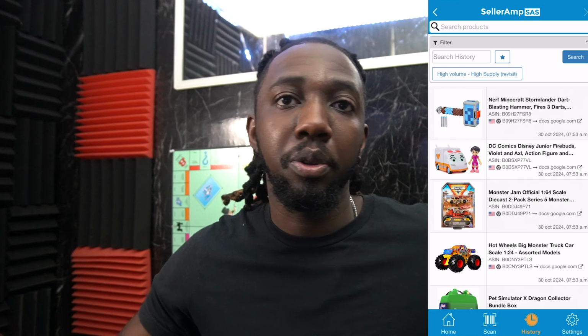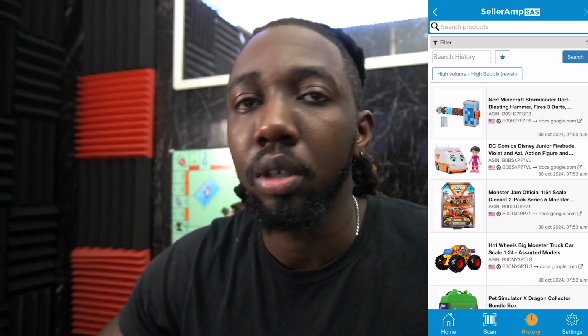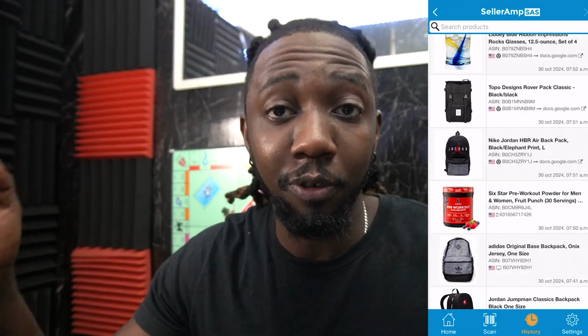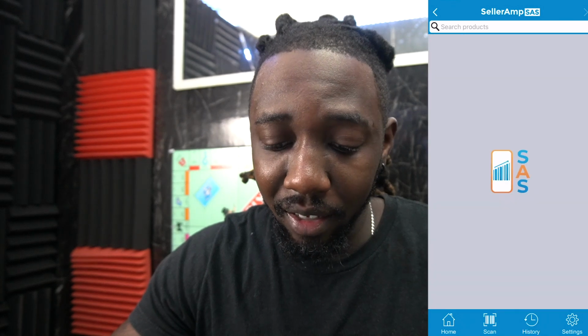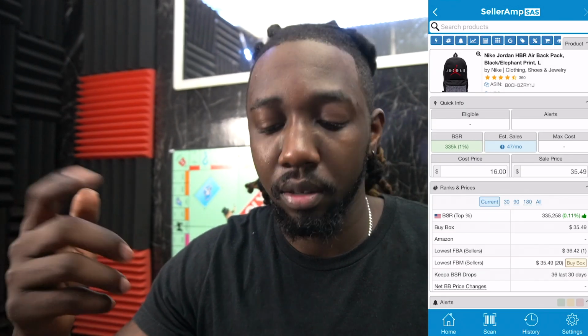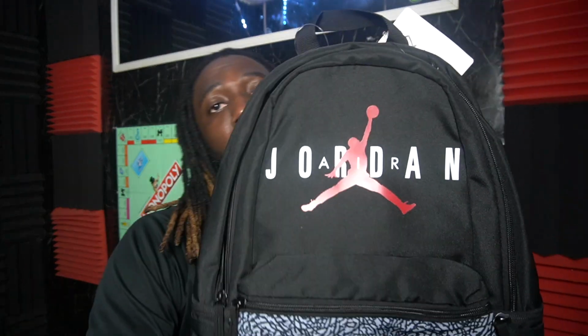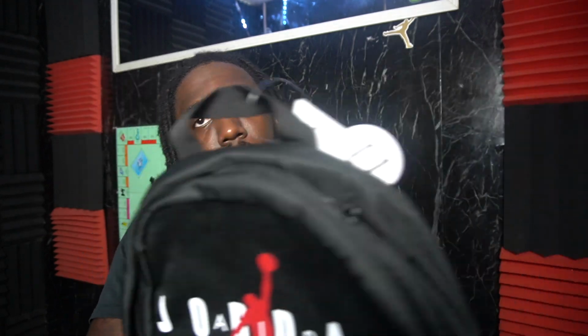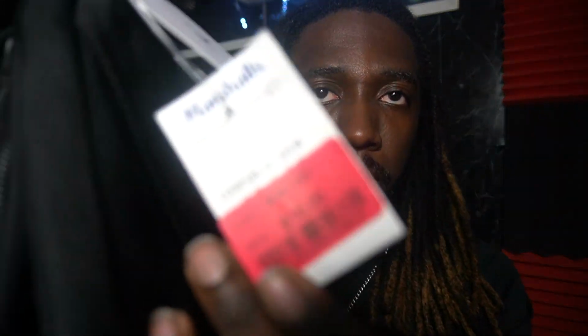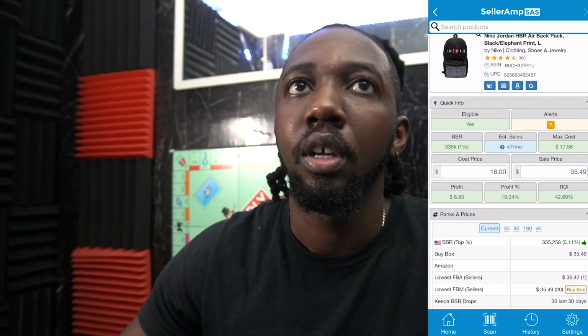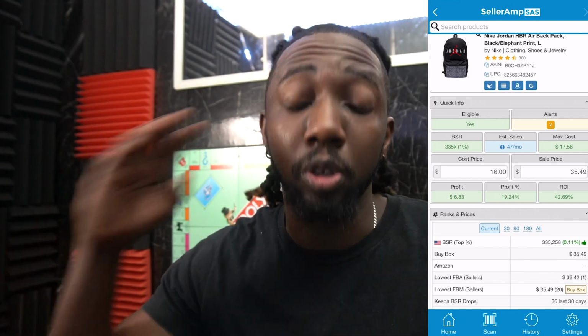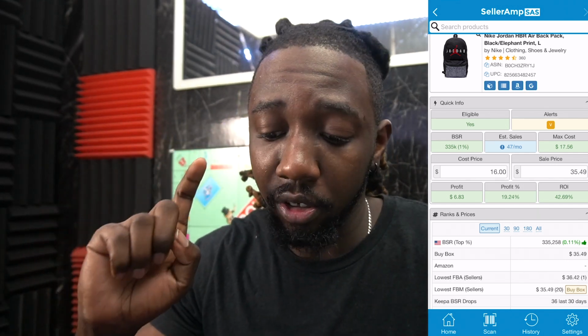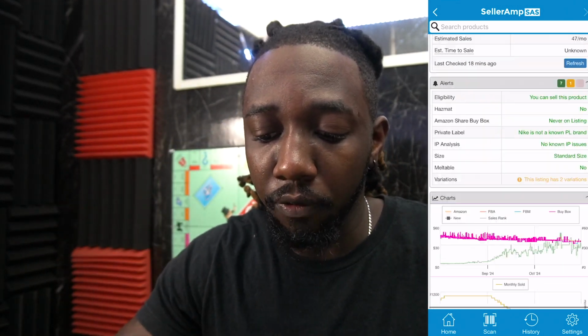Okay, so I'm going to share with you guys the profits that I made for the trip. For the Marshall's trip, we got this one backpack here. This is an elephant print backpack. Let me see for sure. Yeah, they were on clearance for $16, reselling at 35.